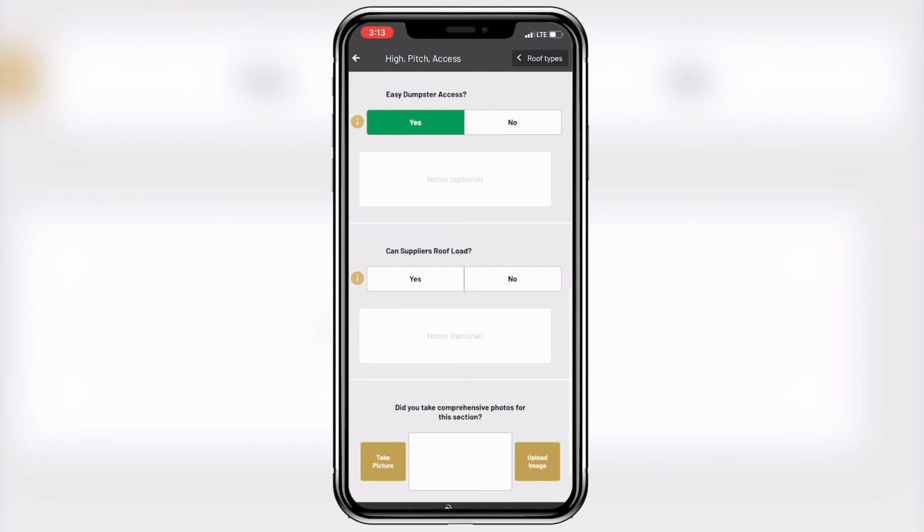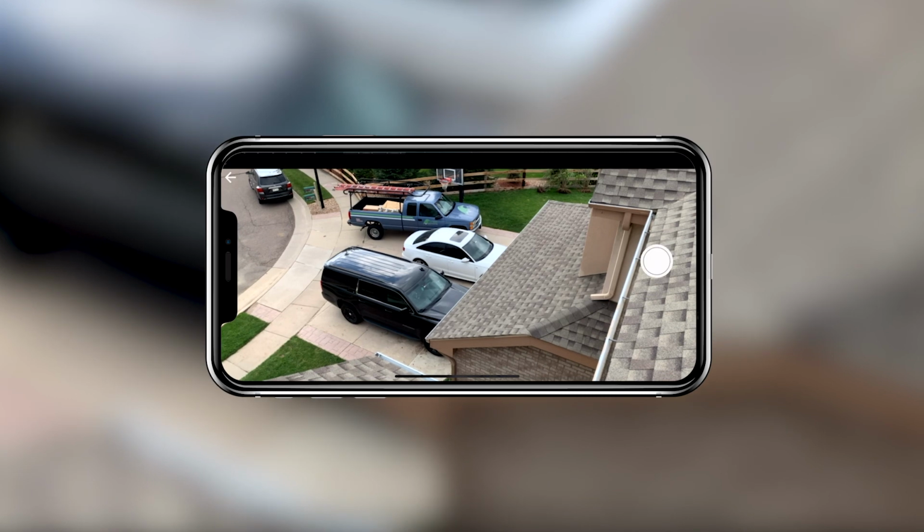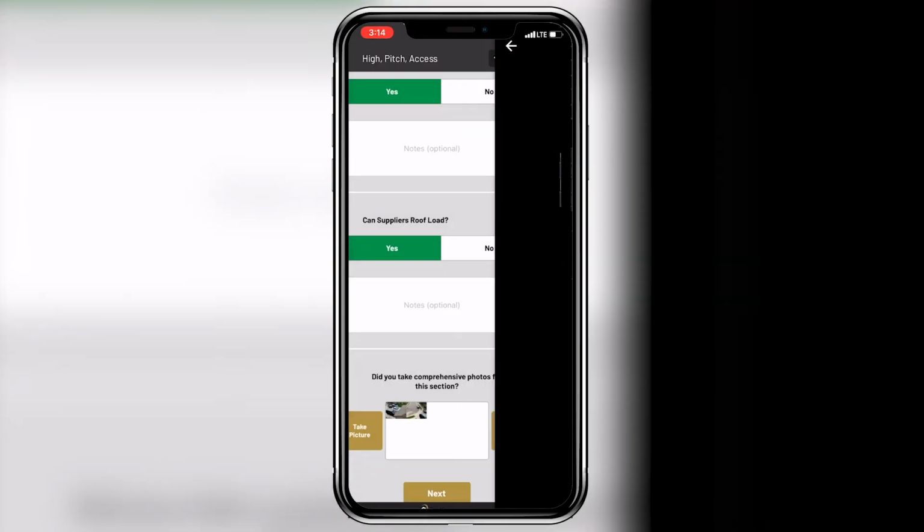So after the dumpster access, we're asking if the suppliers can roof load the shingles to your home. If there's anything preventing them from roof loading, such as trees, power lines, or if your supplier in your region just doesn't have boom trucks and that's not the industry practice for your city, select no and, once again, explain in the notes precisely why the supplier is not going to be able to roof load. Make sure to take photos of anything that could prevent the supplier from doing that roof load so we can add that into the estimate and make sure that we have a good argument to get that paid for.